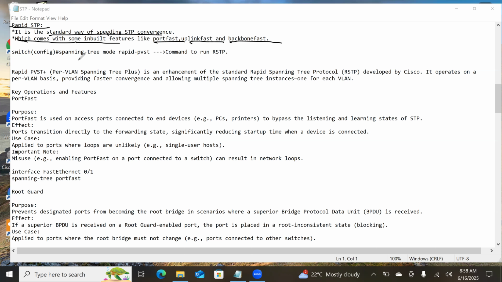In that, the first one is what? The PortFast. Okay, what is this PortFast? It is used on access ports connected to end devices, just like PCs or printers, just to bypass the listening and learning state of the STP. So instead of the listening and learning state, what will happen?